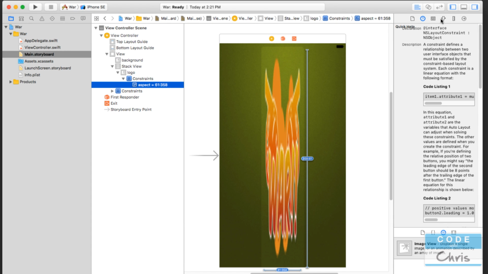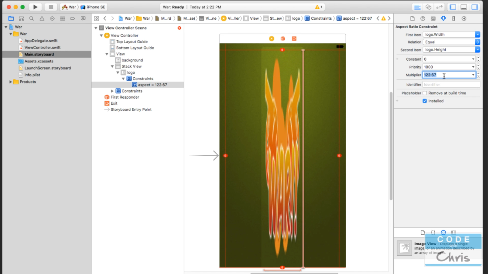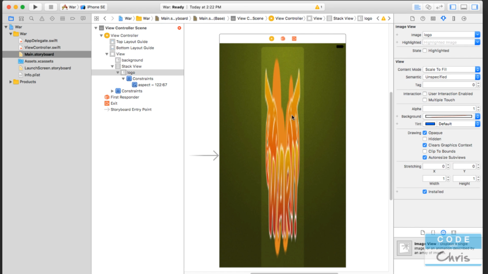So highlight that constraint and then go over to this tab right here in the attribute inspector, and in the multiplier, we want to change it to 122 by 67, and that's a colon in between. The first number is the width and the second number is the height, because if you look at the constraint, it's saying that width equals the height. So that's why this first number is the width and the second number is height. That's the ratio, okay? I'm going to press enter and immediately all of these red lines appear because it's telling us that this logo that we're seeing here isn't conforming to the rule that we just added.